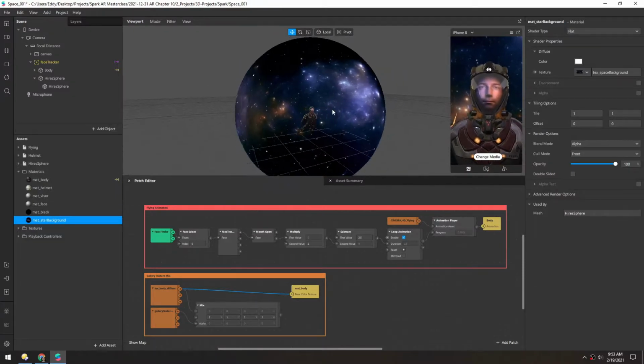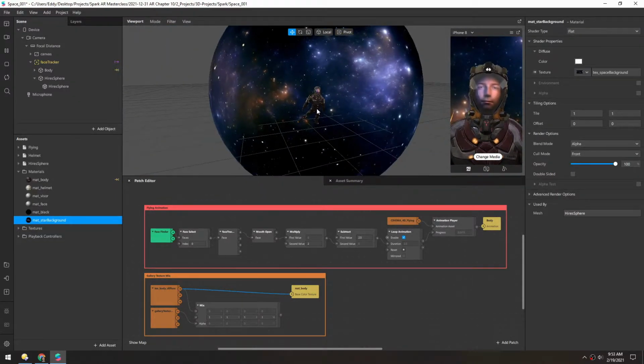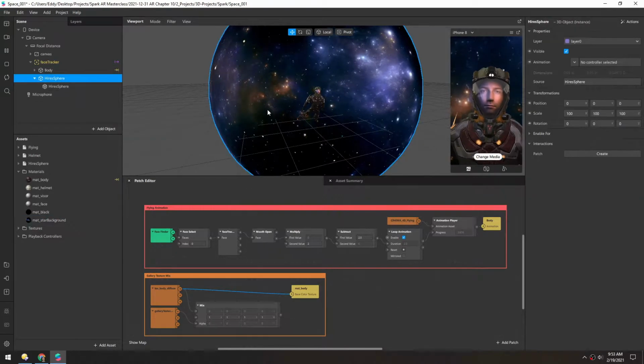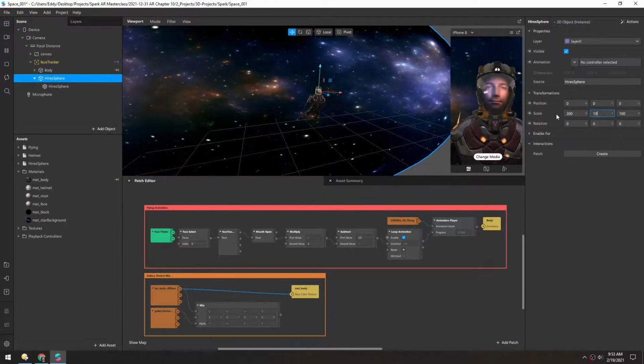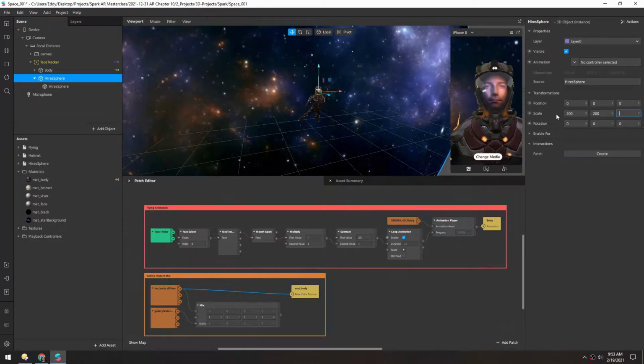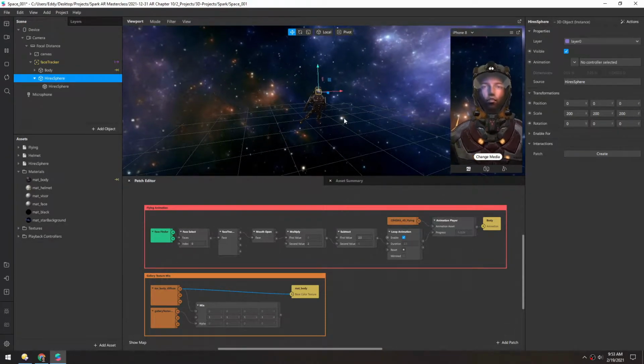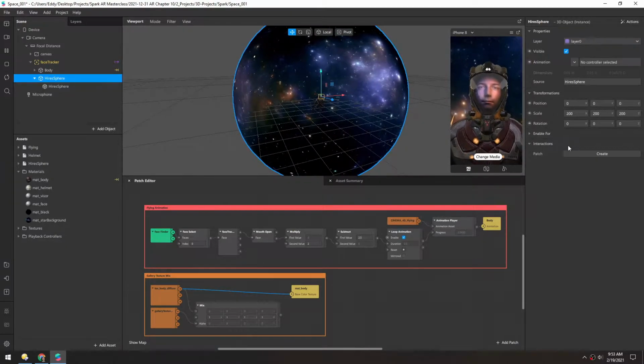So that's already looking pretty good for the environment. And now that we have it set, we can scale this even larger, just so we're not outside of it anymore. Might actually go really big, like 1,000.